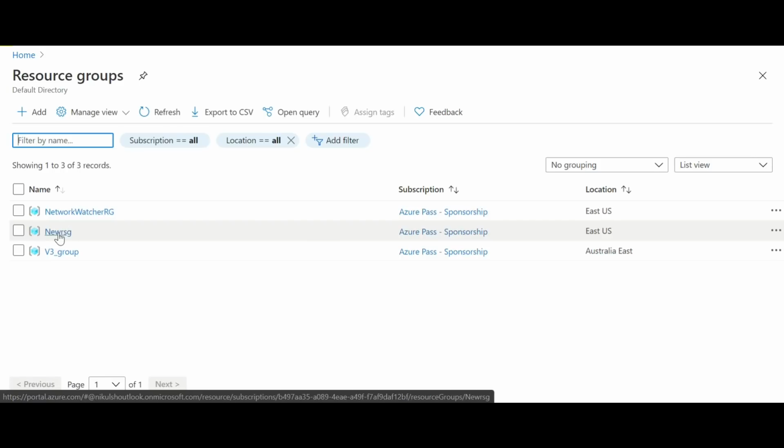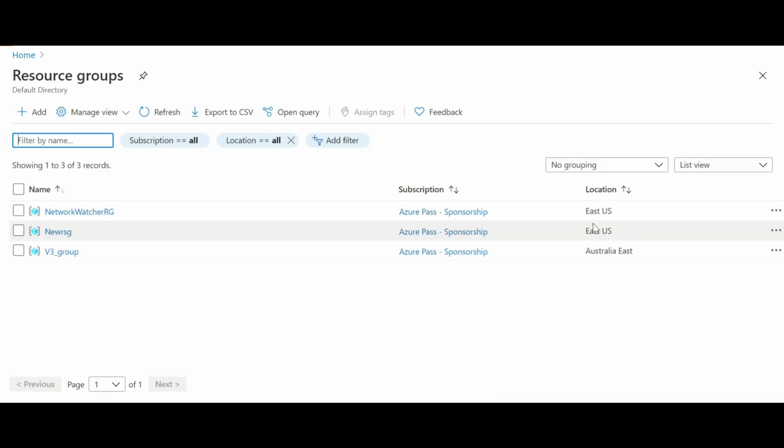Yeah, and then these are the two which I have actually manually created. Now, if I go in this one, you can see the location is East US, and then another one is Australia East. So I can actually have multiple resource groups spread across multiple locations, right? Now, let me go to this particular resource group.